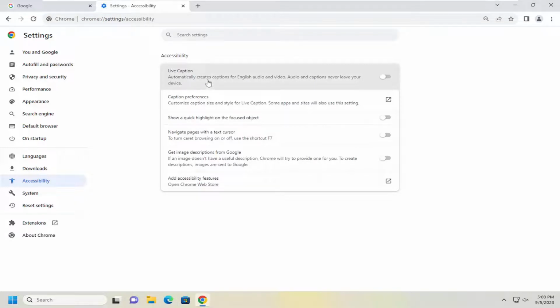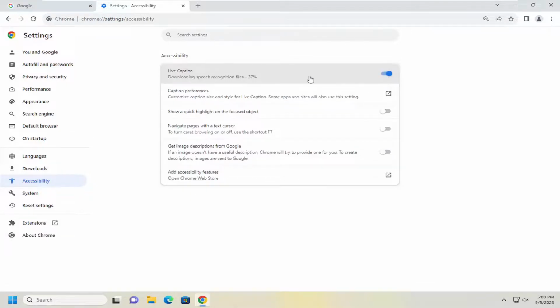Automatically create captions for English, audio, and video. Audio and captions never leave your device. You can go ahead and just toggle that to the on position. And that's what you have to do. It should begin automatically downloading the caption media required. And that's what you need to do.